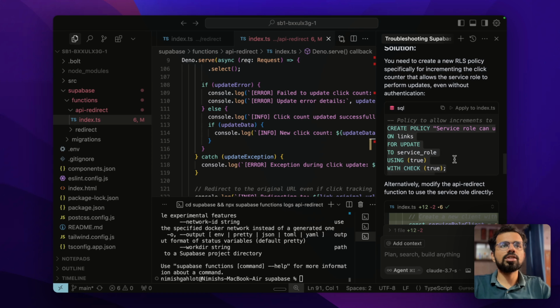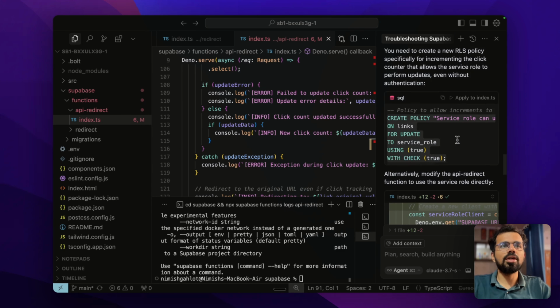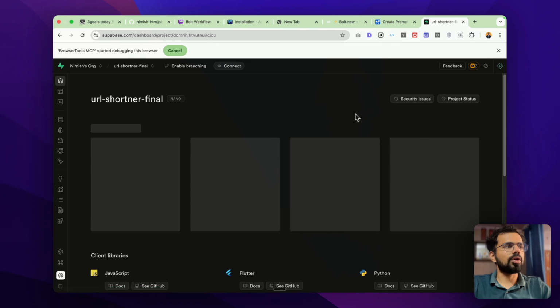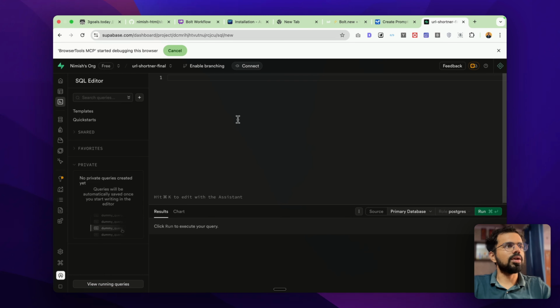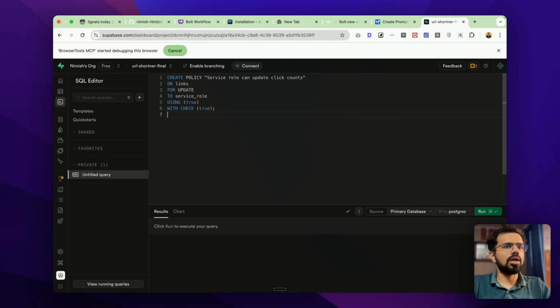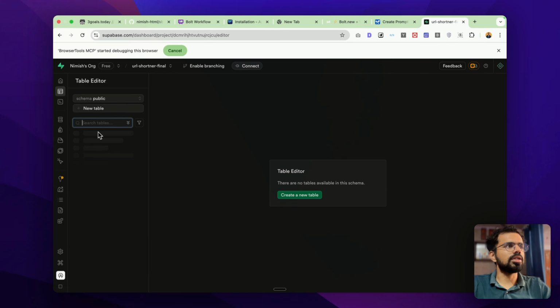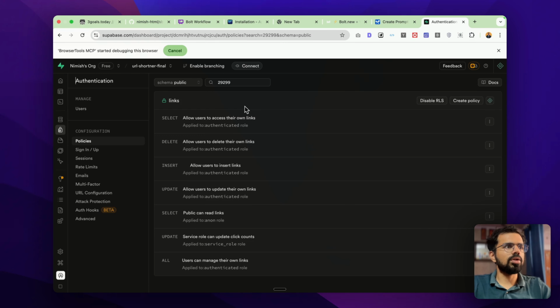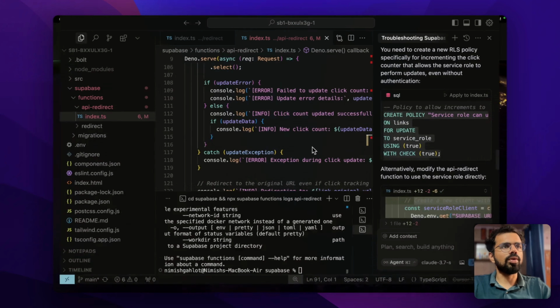So what I will do is, it has provided me a SQL command that we have to run on Supabase. I will just capture this and I will go on my Supabase. I will select the project and over here I will open up the SQL editor. I will run this command and I think this has created the relevant row level security here. So I see 7 policies. So it has added this new row level security where service role can update click counts. So this should fix it.